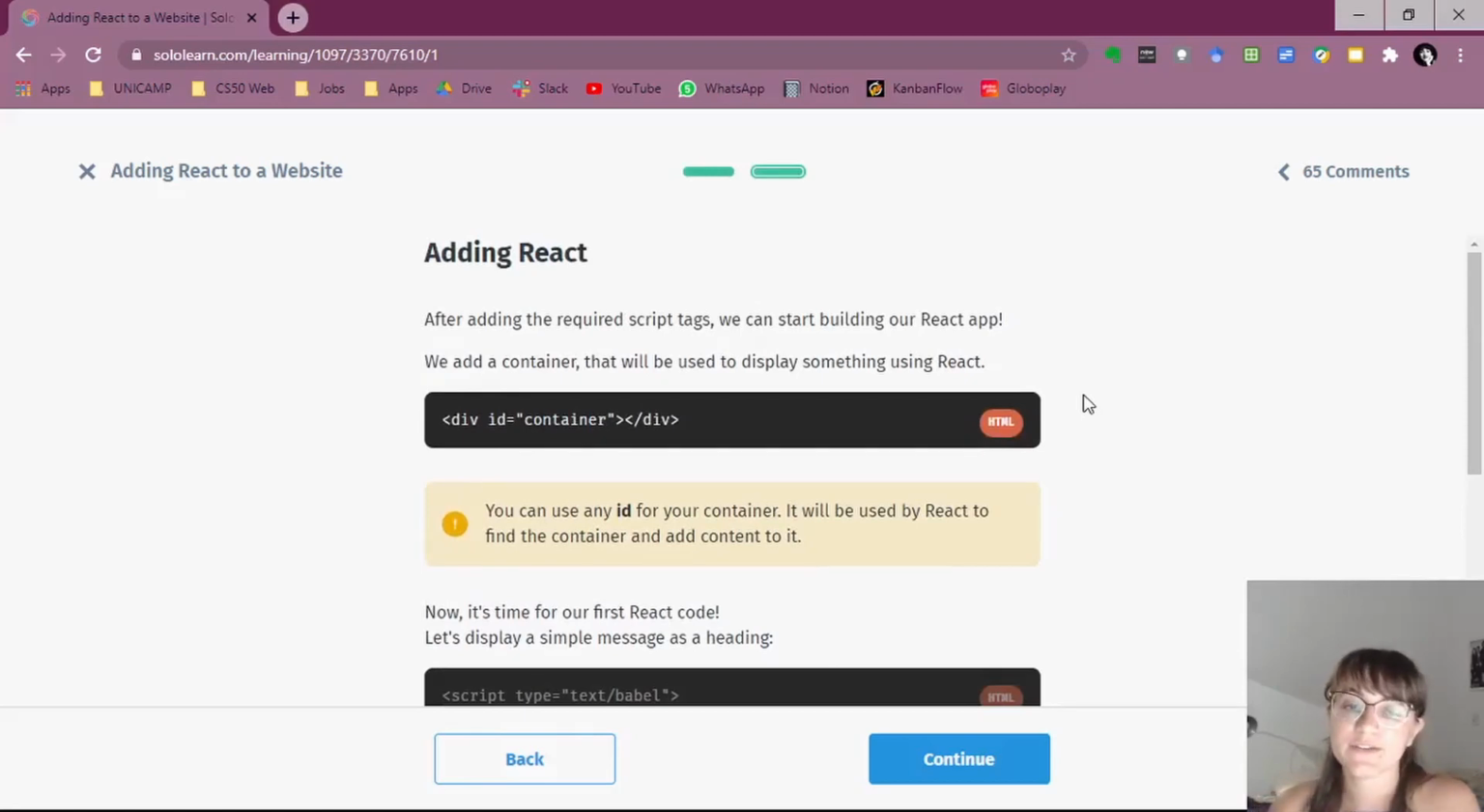After adding the required script tags, we can start building our React app. We add a container that will be used to display something using React. So when we want to use React, we have to put a container in a div, and this ID will be the one that we're going to use in the React code to say, do what I'm telling you in the div with the ID called container, okay?